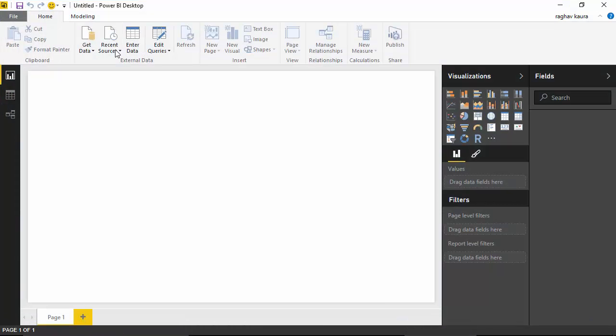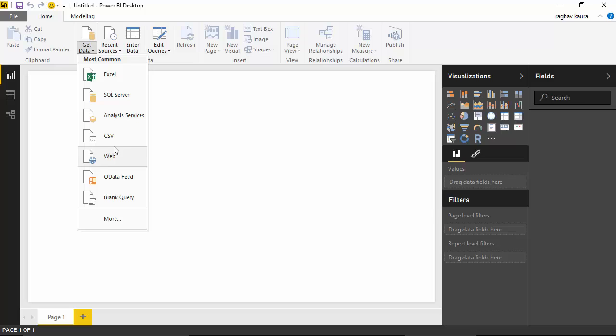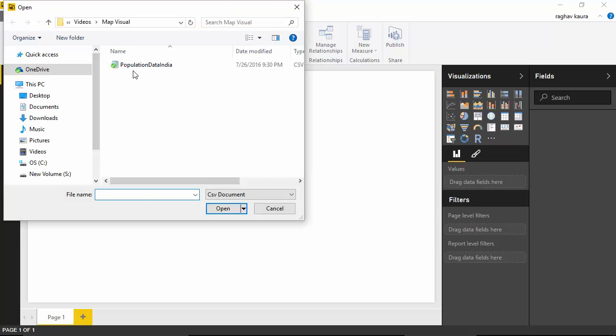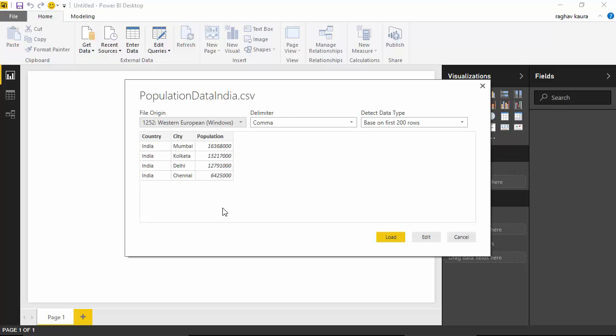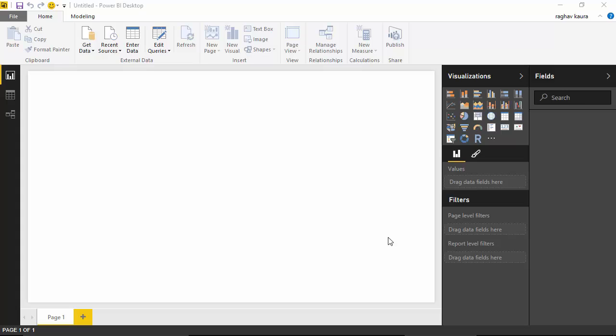Now let's go to the Power BI desktop and get the data. So I'll just go and say I want to get the CSV file, and it points to the CSV file. I'll open it. And it shows us the data, and I'm happy with the data. So I'll just load it.